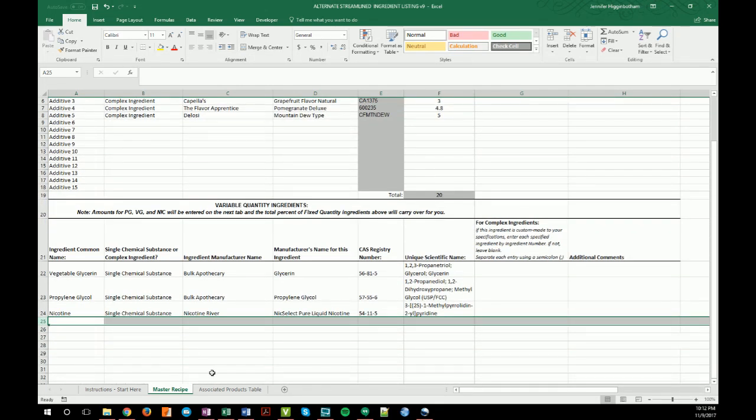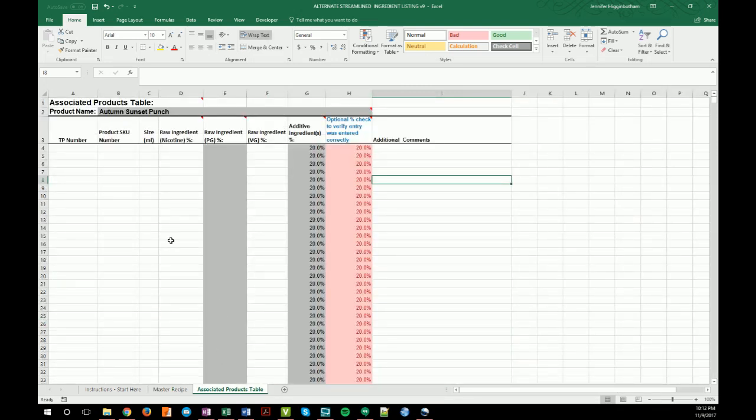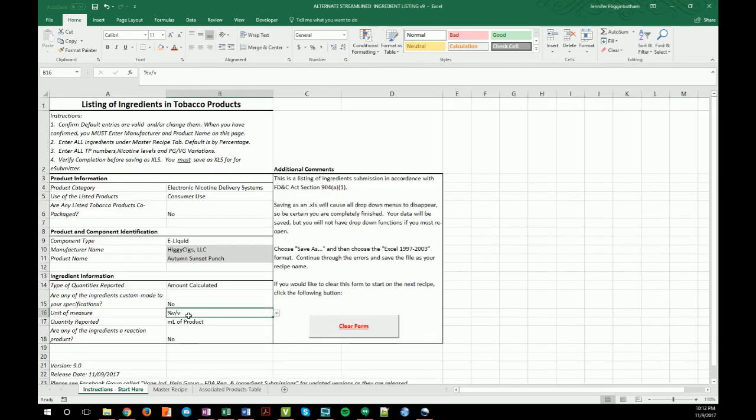So now it's time to go to the third tab, the associated products table. This is where you're going to list every product that you sell that uses that master recipe. And there's a few things that we've done in here to help you calculate the percentages and the ratios that are involved. We have already pre-populated this field with the name that you put in on the very first tab. It pulls it right from this cell.